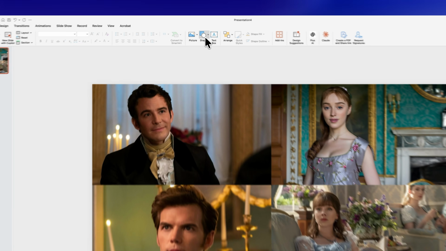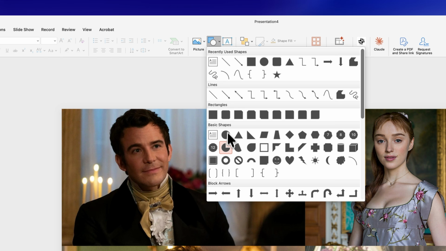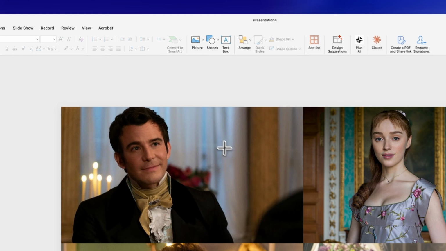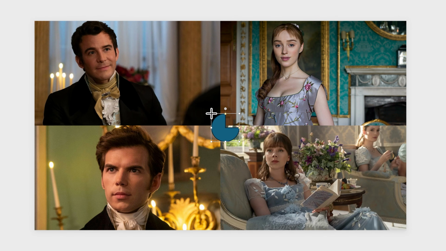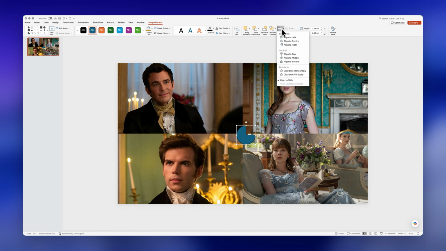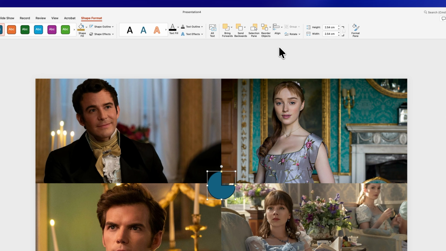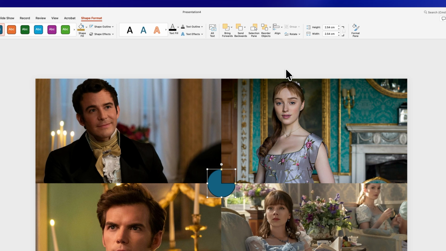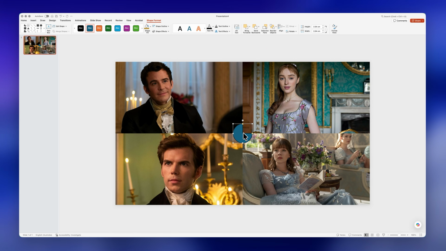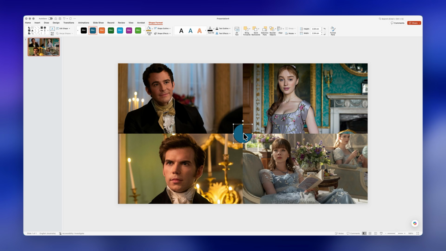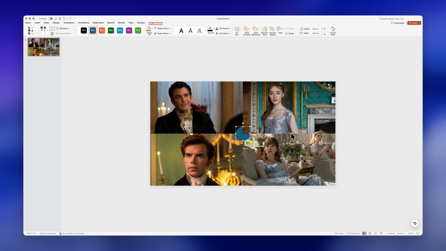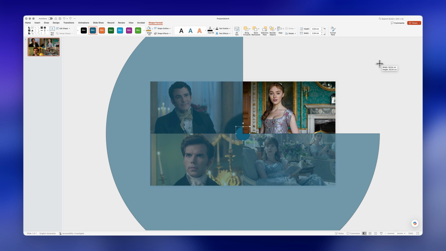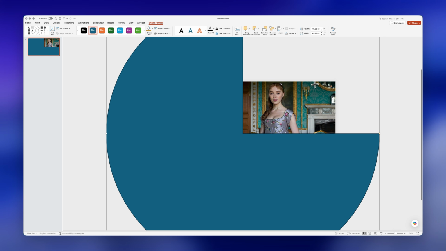Okay, amazing. So now you're gonna go to Shapes and click on this one over here. And let's add it to the slide. Now you're gonna go to Align, click on Align to Center, go to Align again, and click on Align to Middle. And now our shape is perfectly aligned in the center of the slide. Now holding Ctrl and Shift on your keyboard, you're going to make this shape a lot larger like this. So we can only see one of our images.